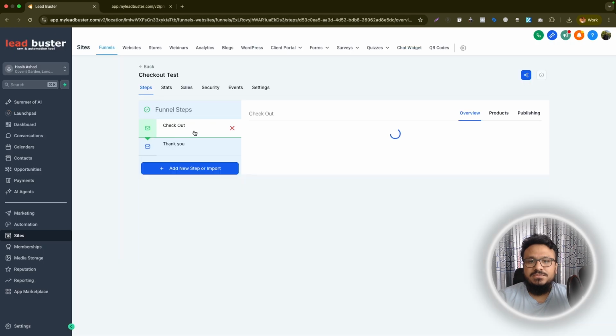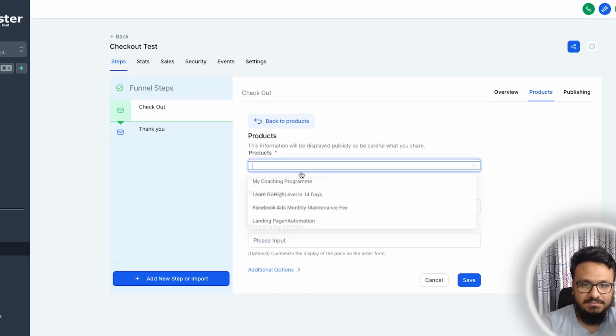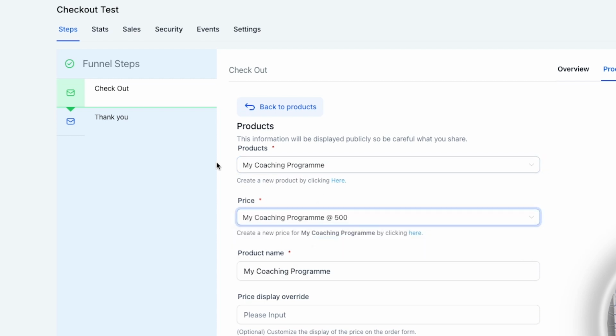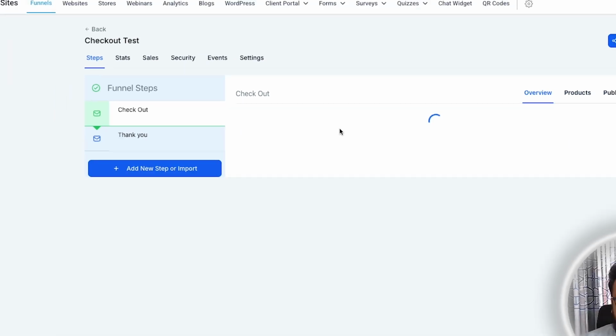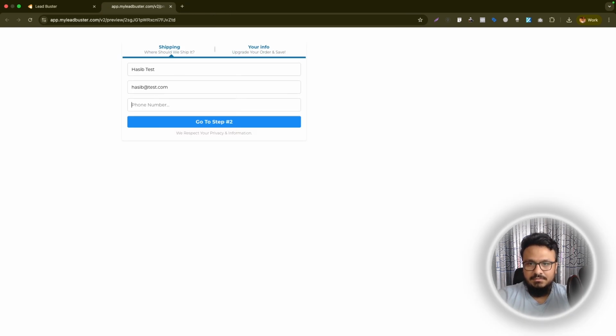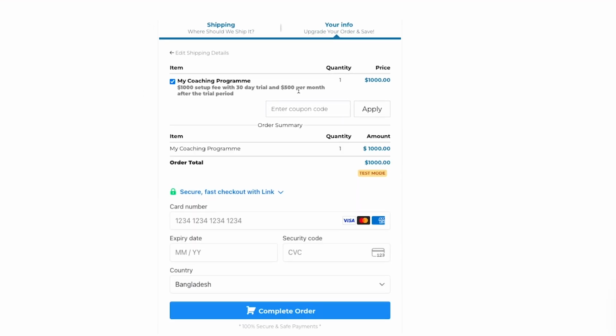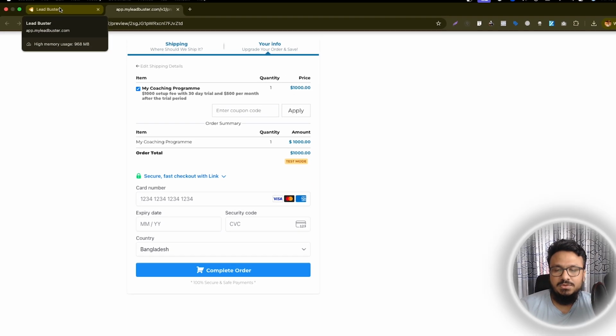So under this checkout page, I'll go to products and I will add a product here saying my coaching program and then add the price in. That's it. And then I will go to this page again. I'll just enter my name and then I'll add a phone number as well. Go to step 2. Now it will show me the card information. $1,000 setup fee with 30-day trial and then $500 per month after trial periods. Today we'll charge you 1,000. This is what you're going to be charged today. And then 30 days after, 500 after 30 days, that adds up to $2,000.